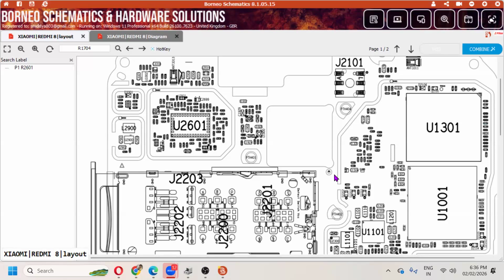Good afternoon, sir. Is it possible to know the value of the resistor without the schematic? Yes, you need to use a multimeter or you can measure it from a same-model motherboard.